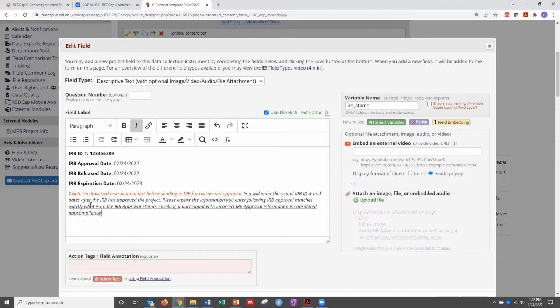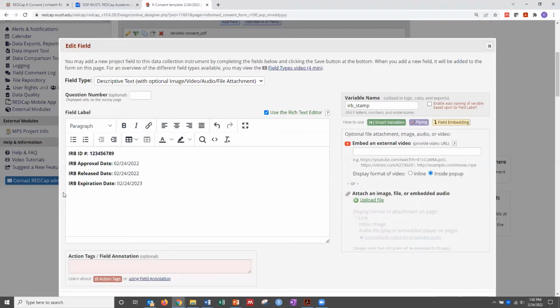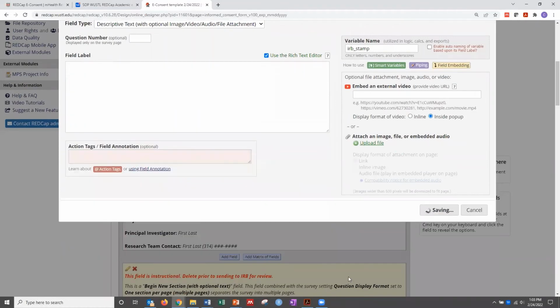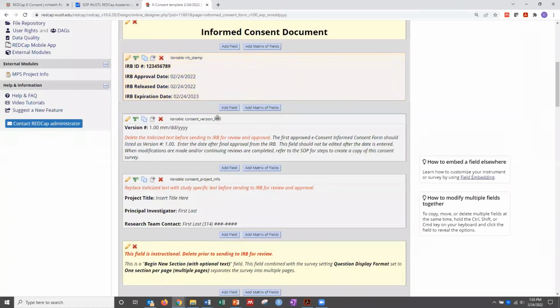And then again, I'll delete the instructional text. Just kind of a random point here. If the cursor is down below, like if my cursor was way down here when I save this, this field will look bigger. So I always like to delete up to the last text. Okay, so there I have my IRB stamp information.